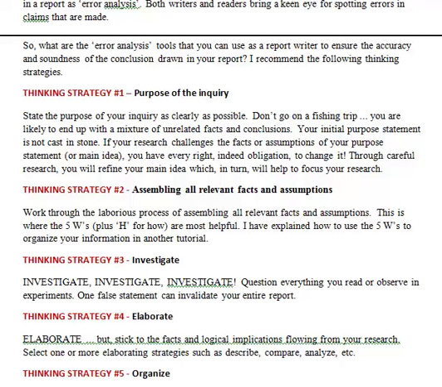Thinking strategy number 2, assembling all relevant facts and assumptions. Work through the laborious process of assembling all relevant facts and assumptions. This is where the 5 W's plus H for how are most helpful. I've explained how to use the 5 W's to organize your information in another tutorial.